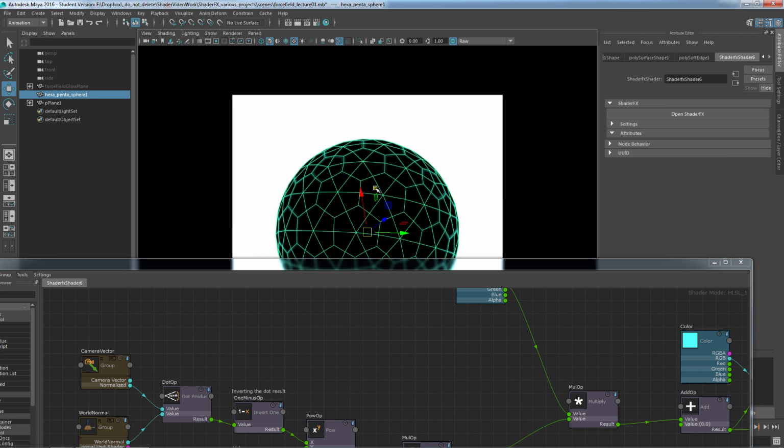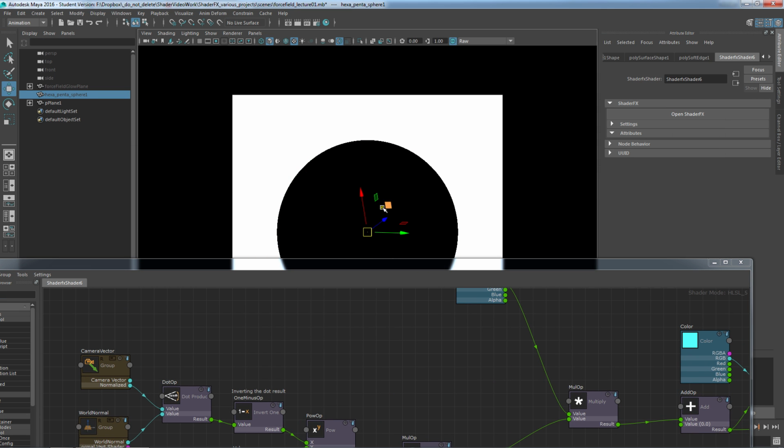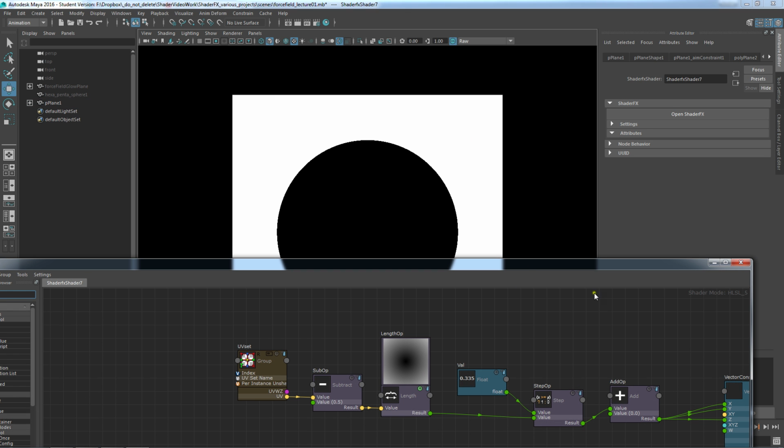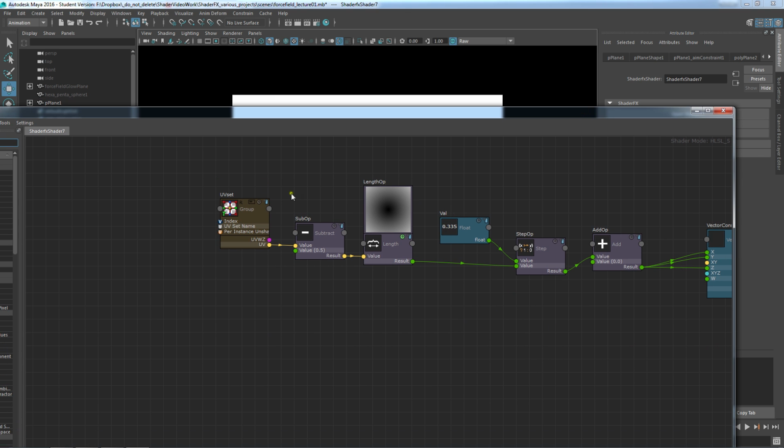So I can go ahead and hide the sphere now again. And we'll be using this later as a mask for where the effect is going to be shown. So I'll select my plane again, make sure that you have that shader here in the editor.